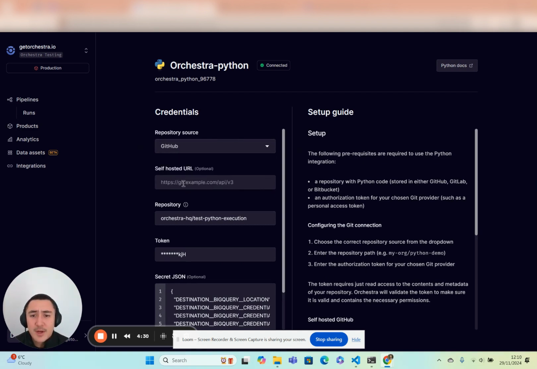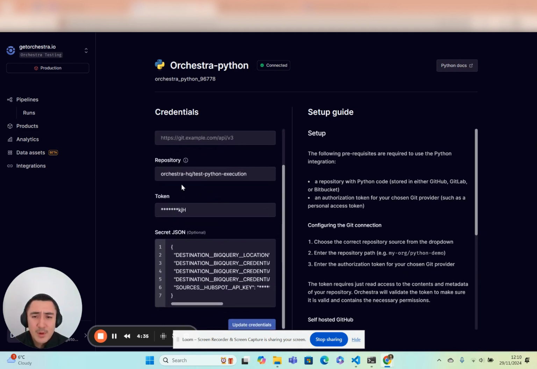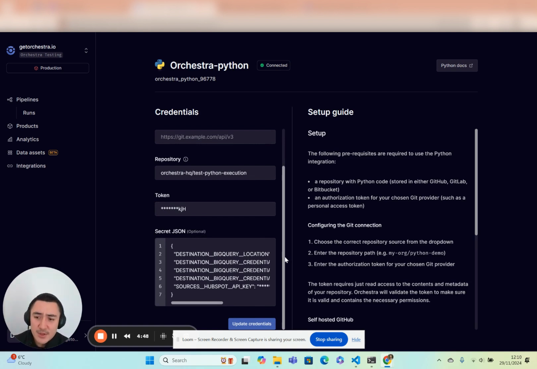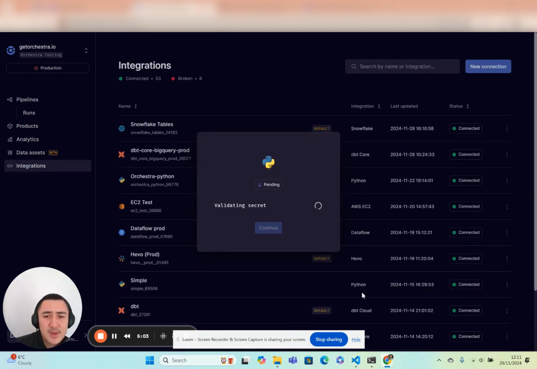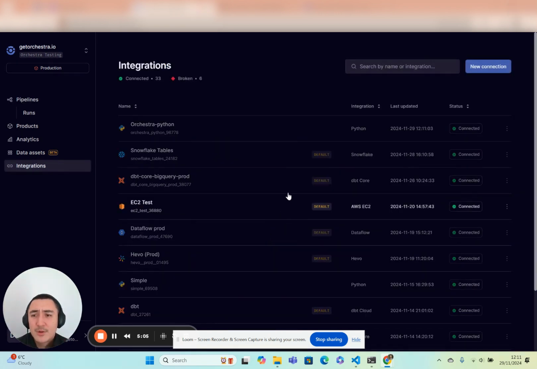If you're on Git Enterprise, you can put in a service URL. For your repository, that's your organization name, then a slash, and then the name of the repo. Then the personal access token you did from before. And if you want to have secrets, these will be at the integration level, so these will be available to any task that uses this integration. In this case, I'm passing in secrets for DLT, like so. So hit update credentials and you're good to go.